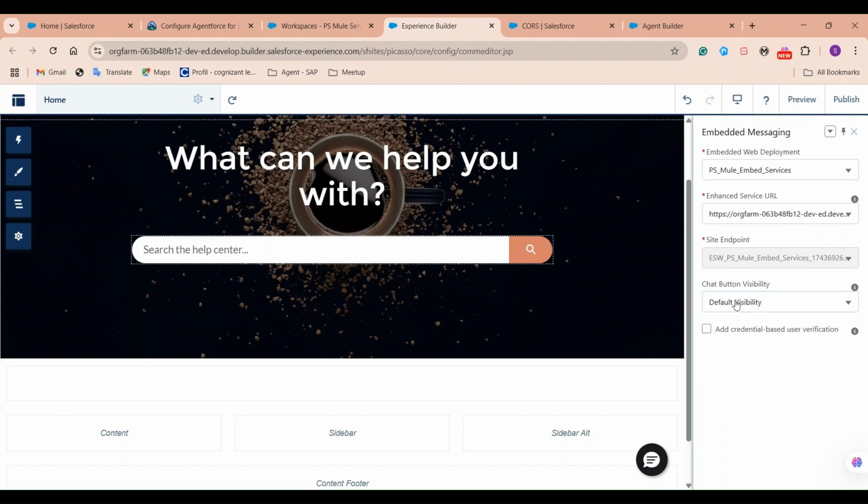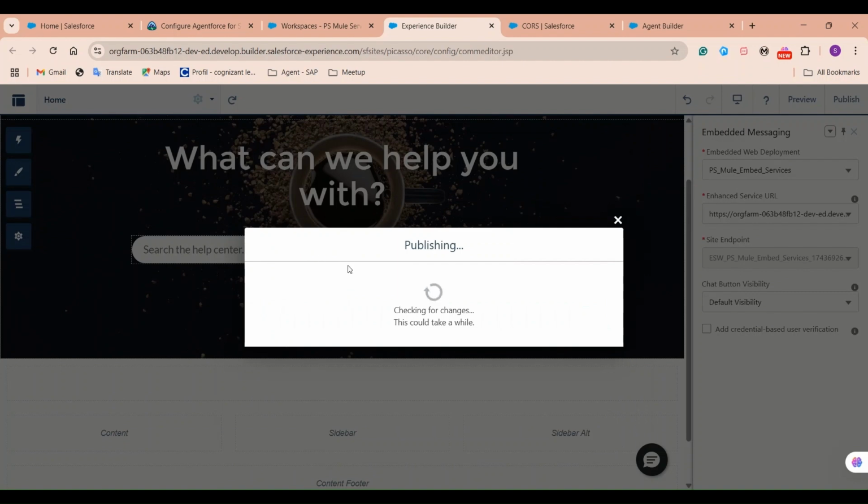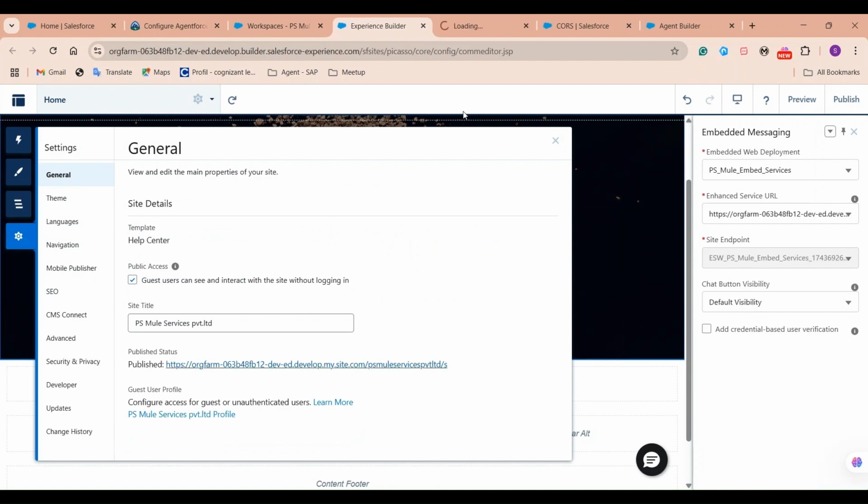Okay, you can keep default visibility. If you want this one to be visible every time, you can choose always visible. If you want to hide, you can click on this. So based on your choice, you can choose. So once it is done, click on publish, add some comments, embed added. So once it is deployed, go to your site.